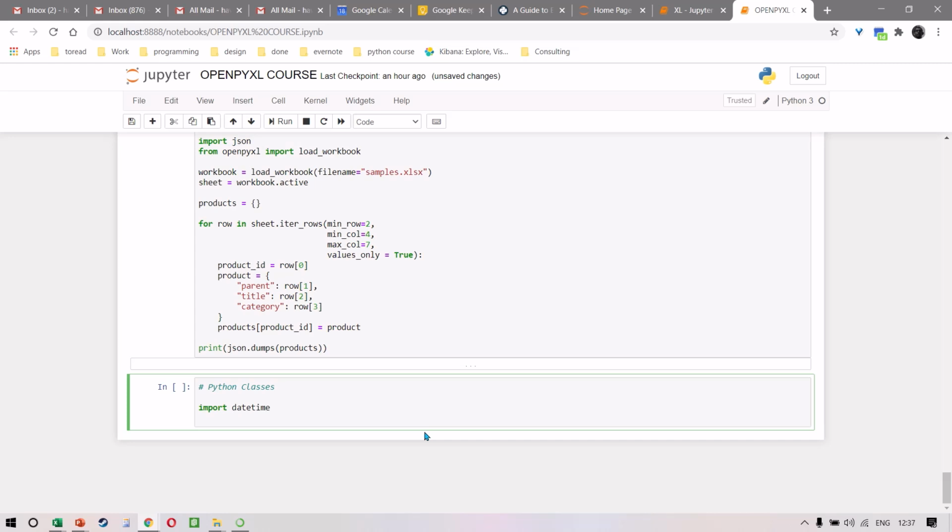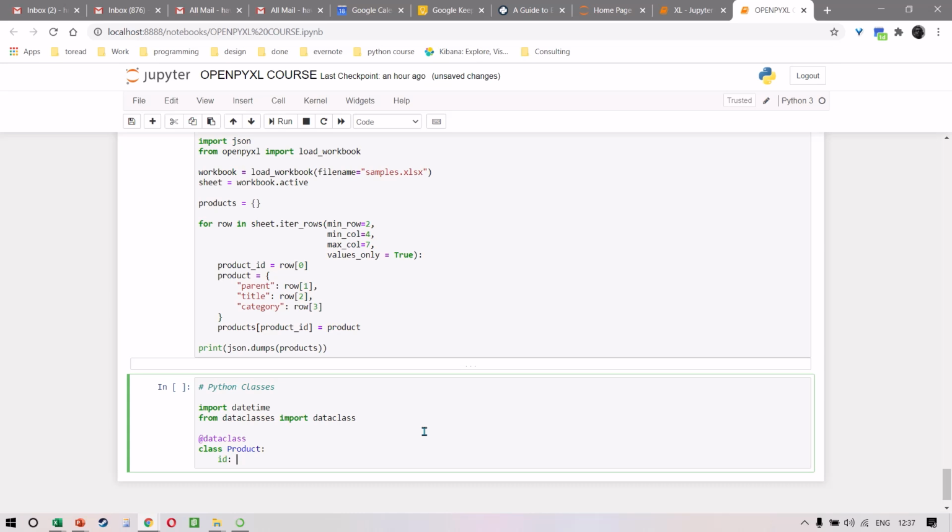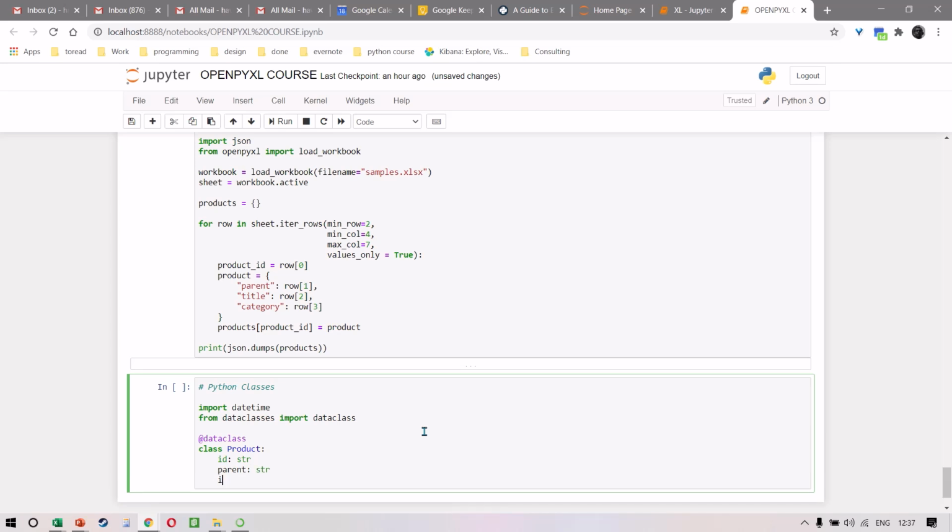And don't worry if you don't understand this part completely. You will have to understand how classes work if you want to work with this. For now, you can just copy and paste what I've done. So we want to create a class called product, and this part should make sense. What all does it have? We have ID, which is a string. Then we have the parent, which is a string. Then we have the title, which is a string. And finally, we have the category, which is also a string.